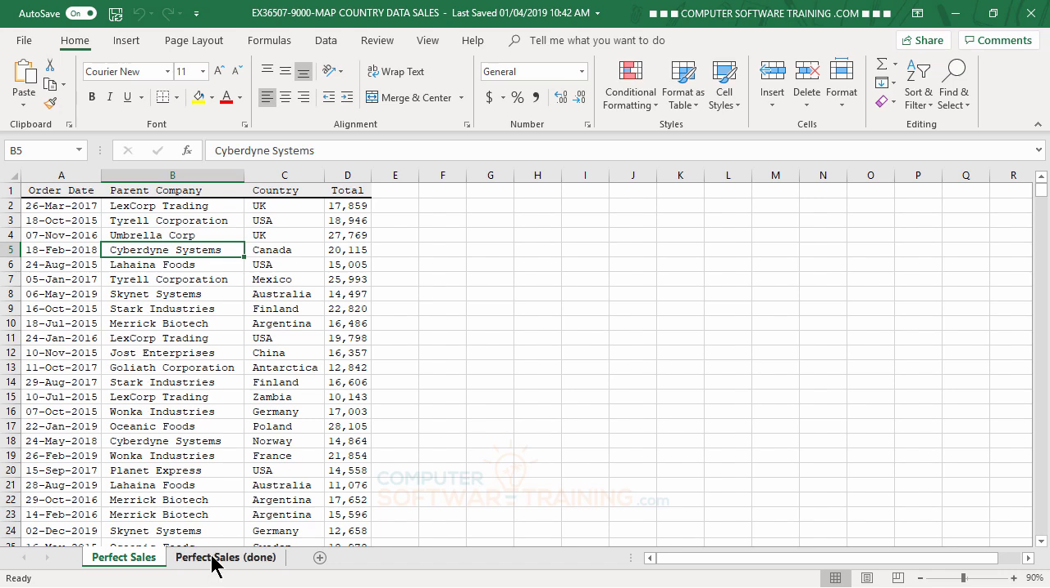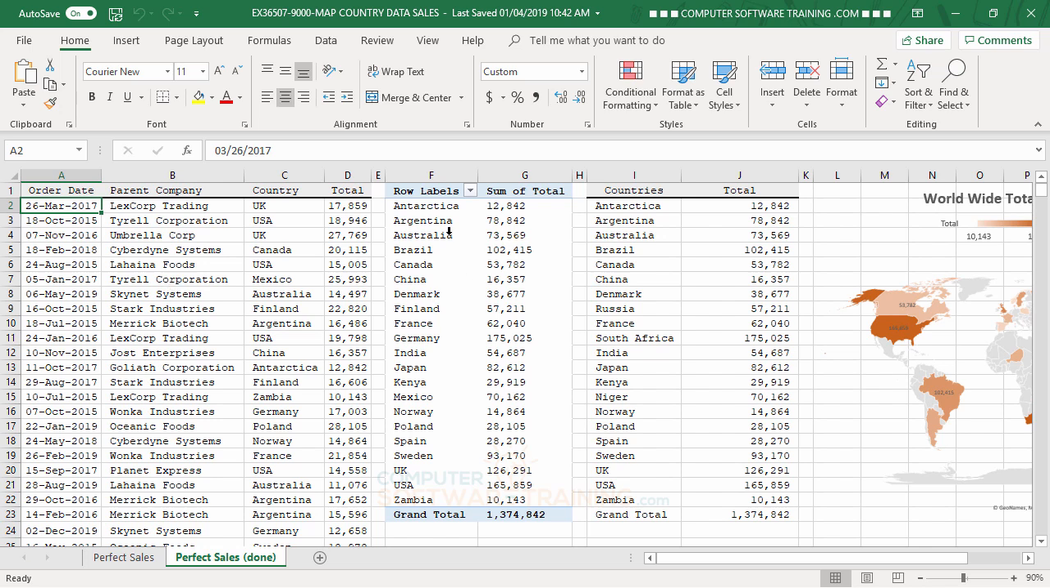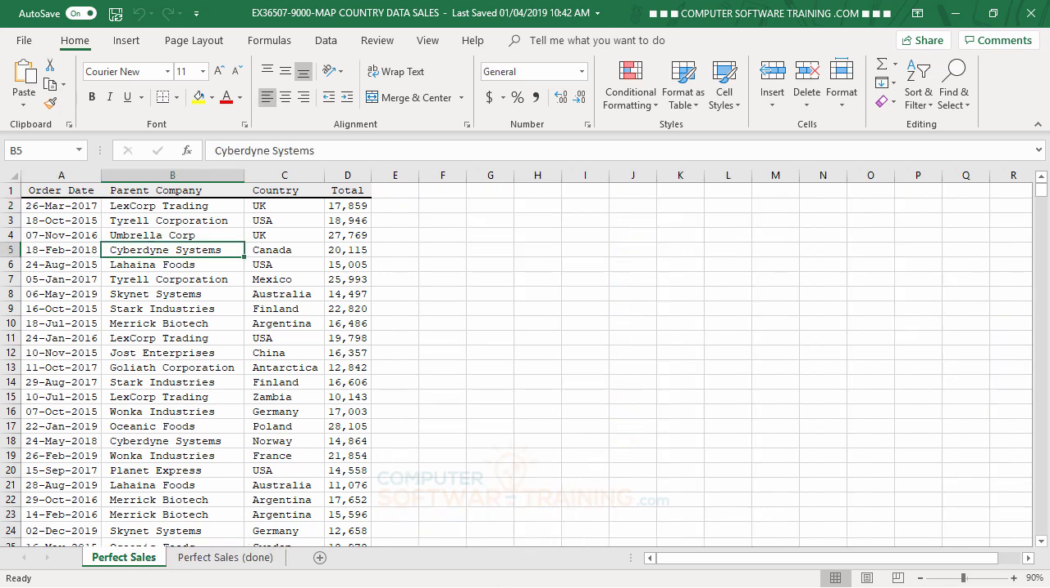So we're going to end up taking this and turning it into this. And from there, we'll copy this to here, and then we'll make our map from it, because we can't make a map from the pivot. We have to do it from just regular worksheet data. So we just copy it over. All right, so here's what we're going to do.